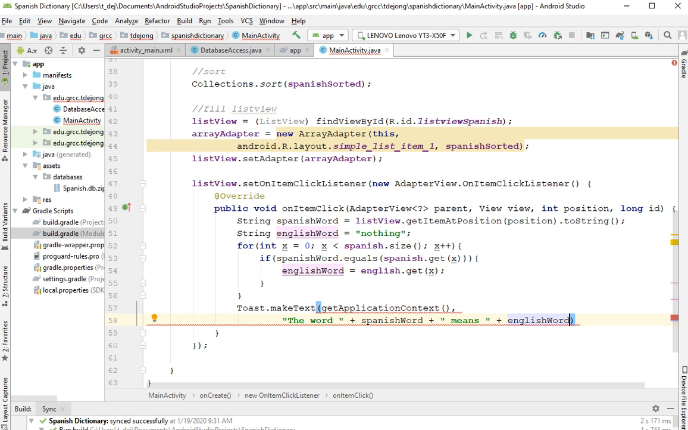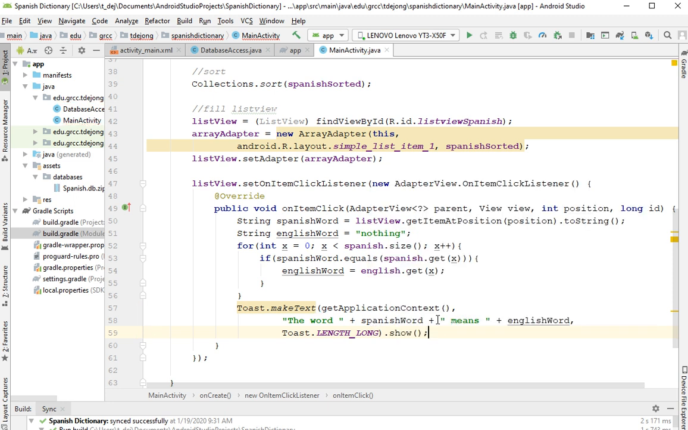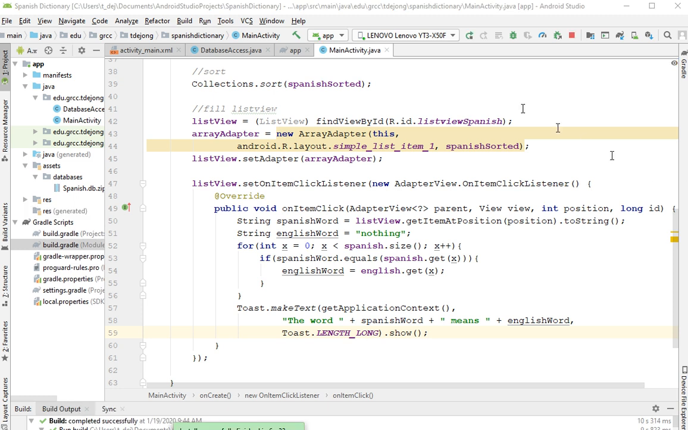And then we have to add one more thing here yet. I'm going to put that on the next line. Toast dot length long. It tells it how long it's supposed to show, and you get outside of that parenthesis dot show right there, just like that. Wonderful. Go ahead and run it. See what happens. It should run. Wonderful. Mine ran. I hope yours did too.